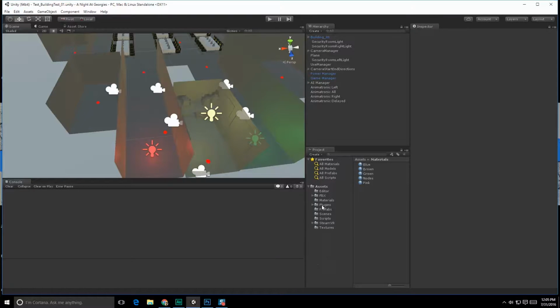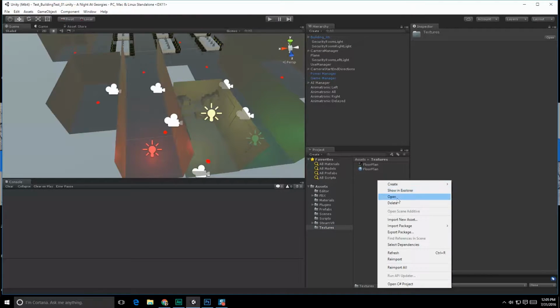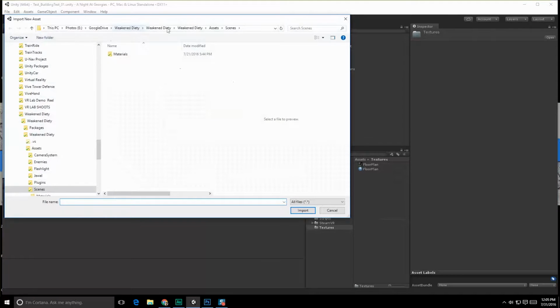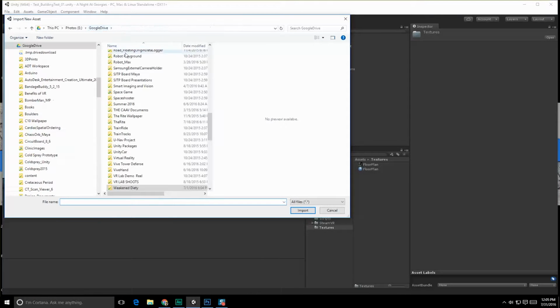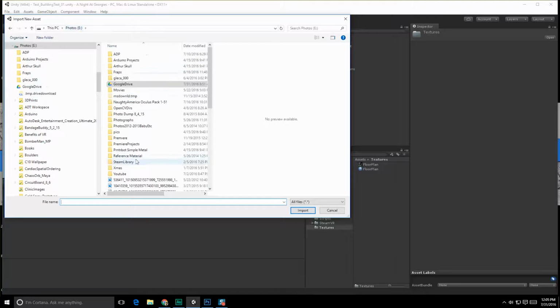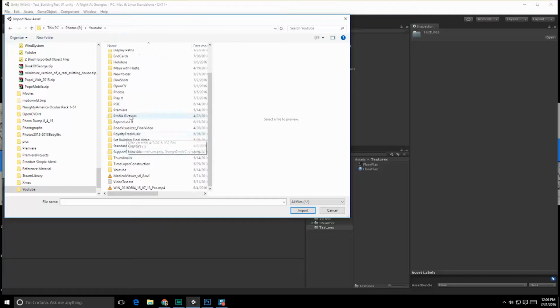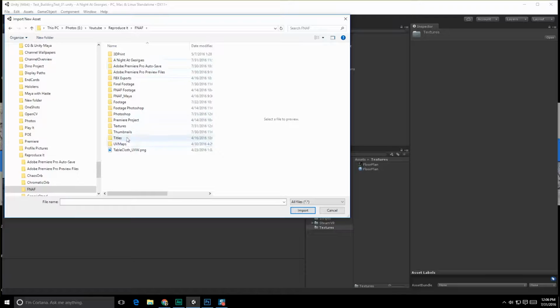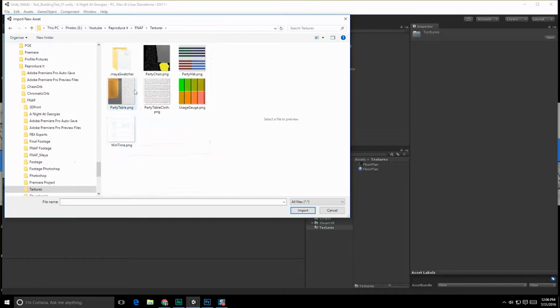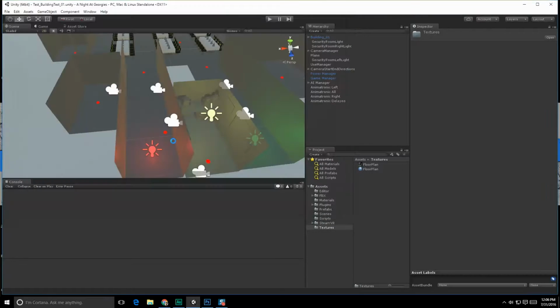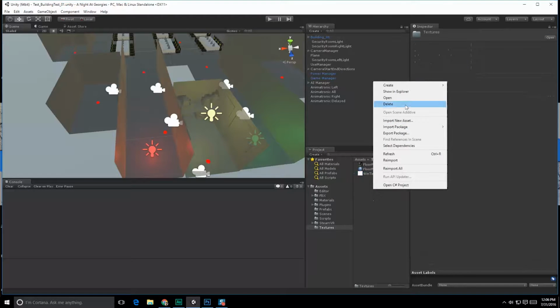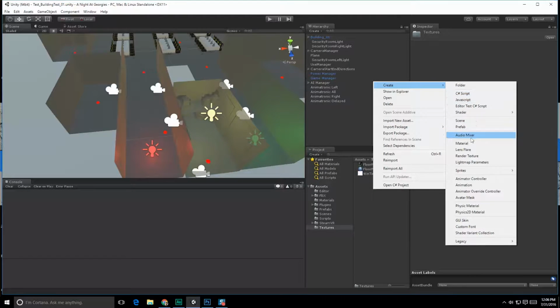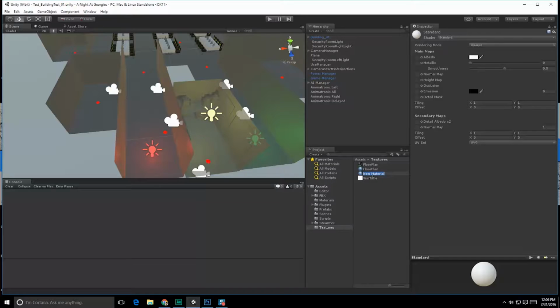So let's go over here now, and under textures, let's just bring that in, import a new asset. Wrong game, that's my game. Let's see, YouTube. FNAF, and textures, and win conditions. Now we're going to need the material, so let's create a new material. And let's call this win time as well.